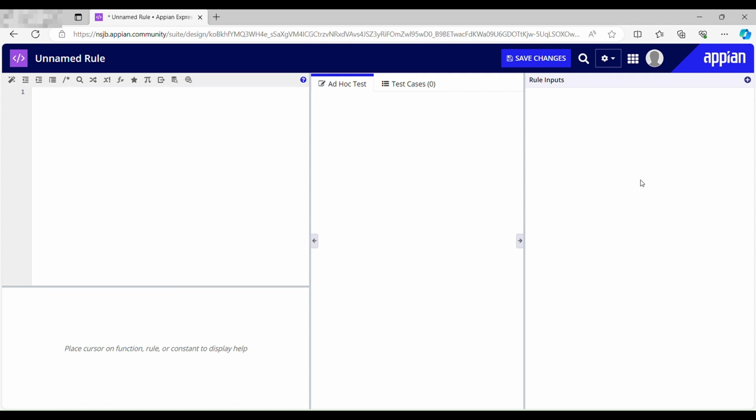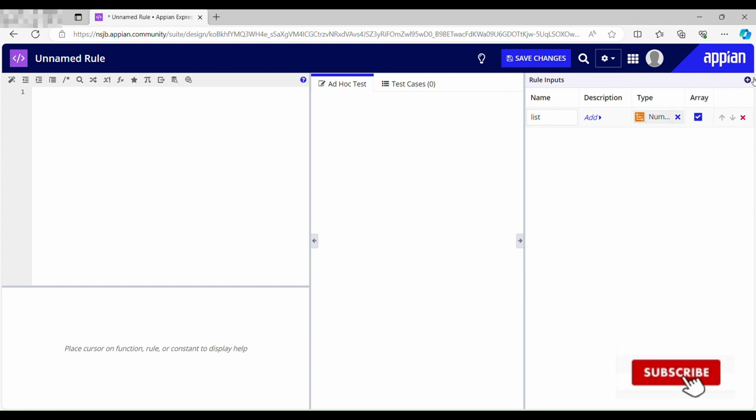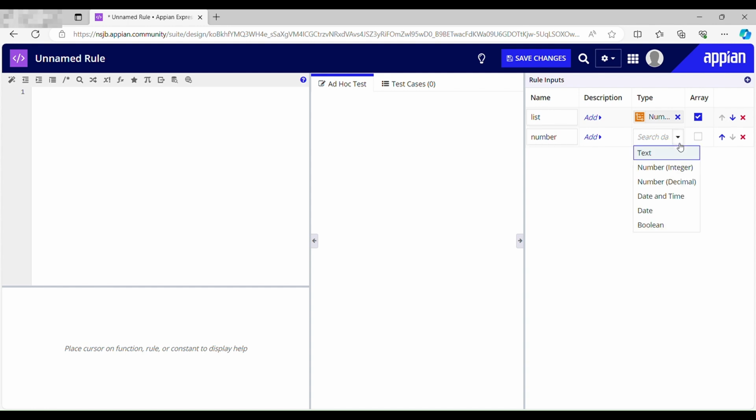So I'll create two rule inputs. The first one is going to be my array. I'll name it list, and the type is going to be a list of number integer. The second one is my number, the number of values to drop from the given array. I'll name it number, and the type is number decimal, sorry, my bad, it should be number integer.